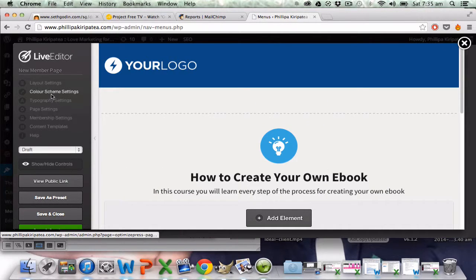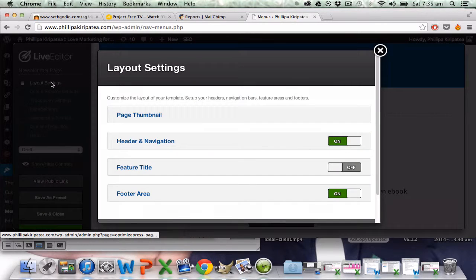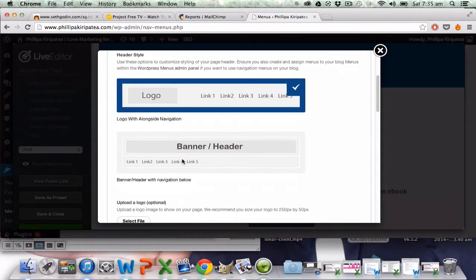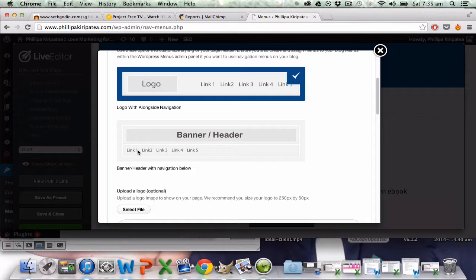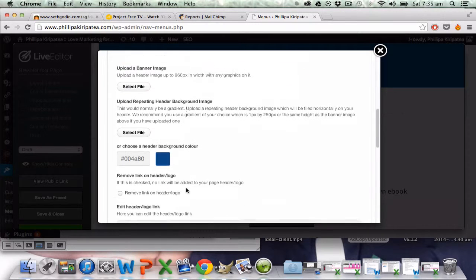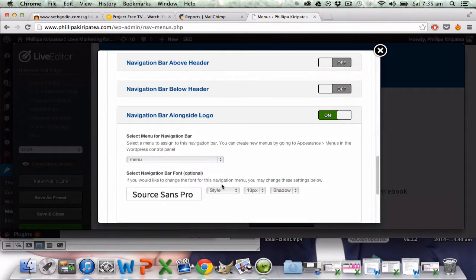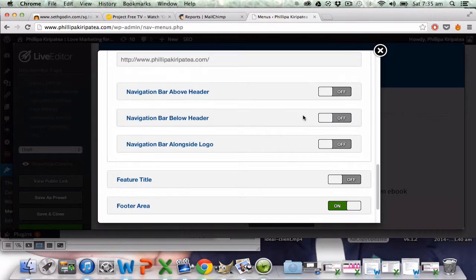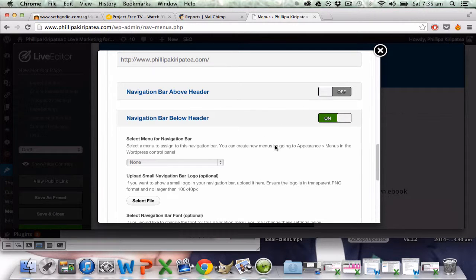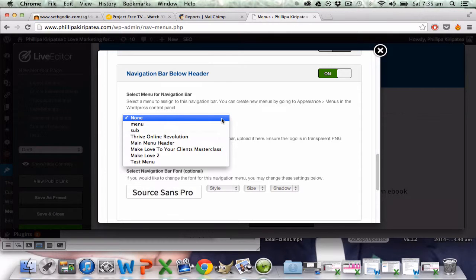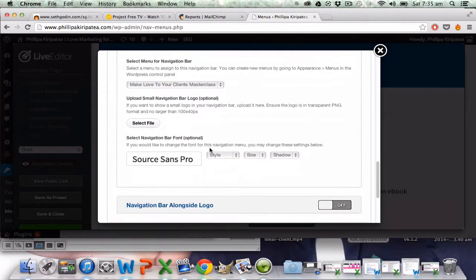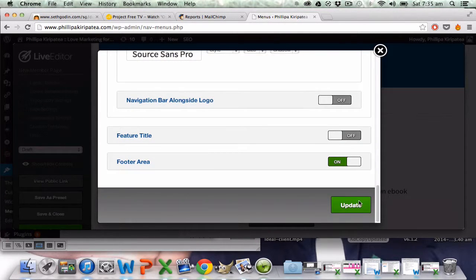Then go to layout settings, header and navigation, and make sure that's clicked on. Then go to the second one, banner header with the menu underneath. Click on that, scroll down, and you can change all the colors and the header. Then turn the navigation bar alongside logo off, and turn navigation bar below header on, or above header, however you want to lay it out. Select menu, find the menu you've created for your membership area, and then you can change the styles and go to update.